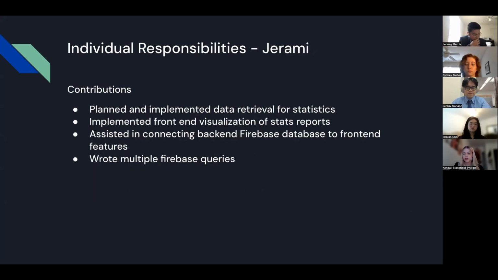For my contributions, I dealt mostly with the backend and the statistics parts of the app. So I helped plan and implement the data retrieval scheme for the statistics. I also implemented the front-end visualization of stat reports by using external libraries that help me create certain pie graphs and other charts. I also assisted in connecting the Firebase database to our front end by writing multiple queries that were used throughout the application.